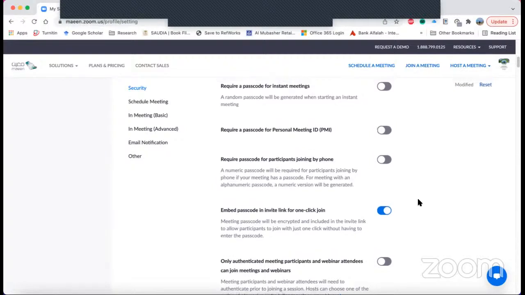Passcode for instant meetings. Sometimes you are not going to schedule the meeting, though it is good practice to schedule and then start your meeting. But for example, you forget to, or you are going to start instantly, so you can start it. If you want to set the password for instant meetings, you can do it. For personal meetings, instant meetings, and participants joining by phone, you can set the criterion that if someone is trying to connect by phone, they need to enter the passcode and then they can enter.